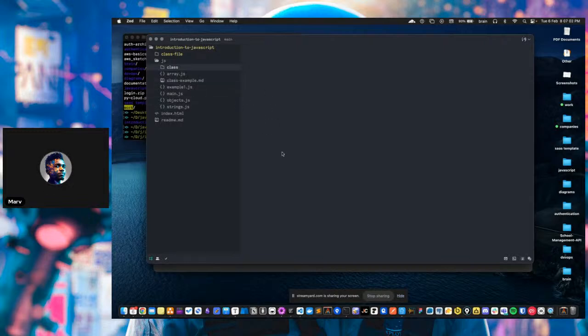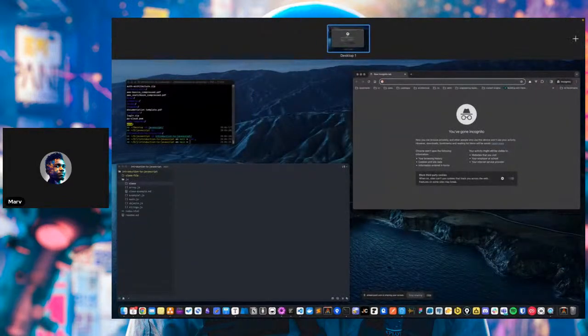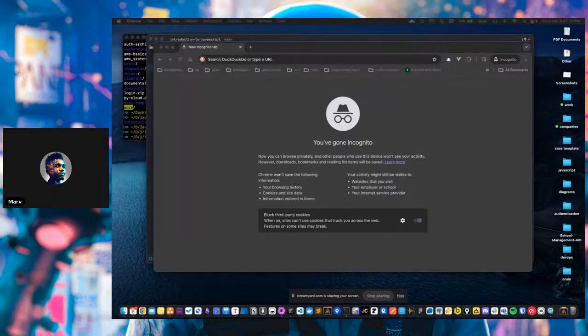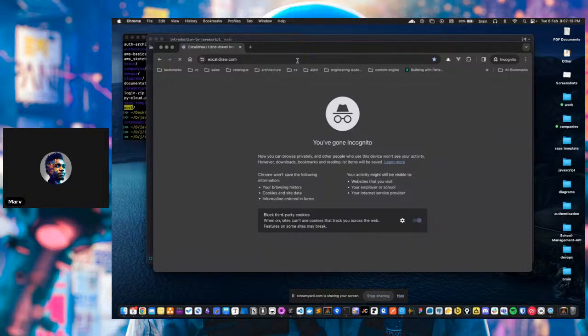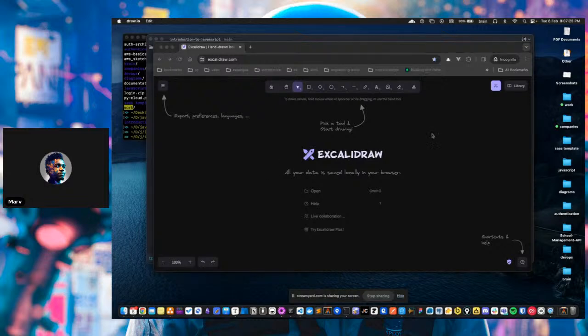Before we jump into experimenting more with classes, I would also love to open up Excalidraw, so we can try out some things here. Let's make this dark mode. Okay. All right. So let me look at the chats. I don't see any question there, so I believe we're good.